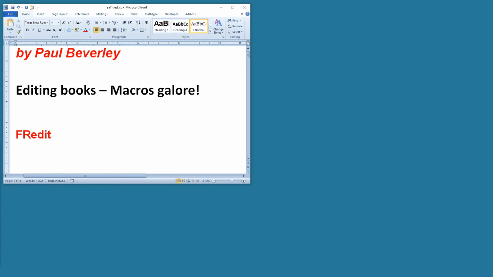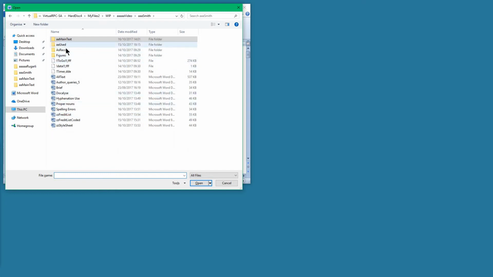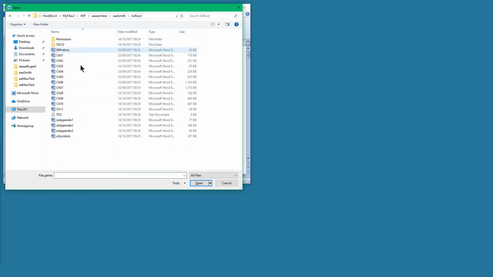Anyway, let's get started and let's see if we can find the files coming in from the client. Here we are, they're in the Smith directory and in the as received folder. So there they are, look, 11 chapters, some appendices and so on. So what I do is I copy those into my main text directory there, and what you can see now is that I'm actually already working on the document.